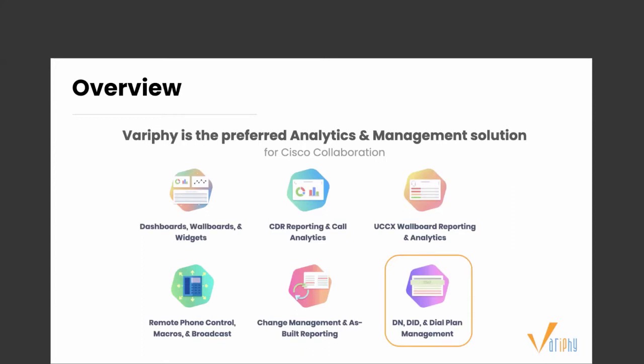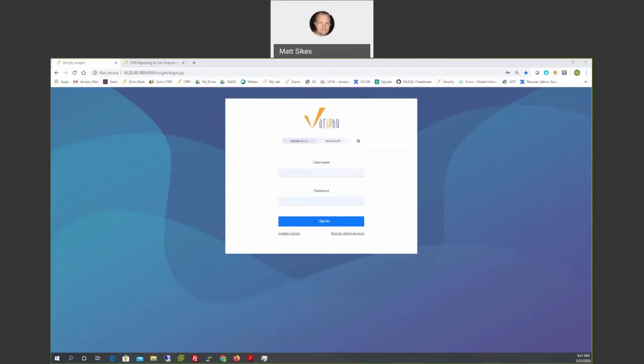Matt, he's going to show us DID import. Awesome. Thank you, Phil. Hello and welcome all. This is Matt Sykes with Variphy, Systems Engineer. And as Phil just mentioned, today we will be covering the DID management module with a specific focus on the DID block import functionality. That functionality will be available in Variphy 12.13. It is due out end of March.